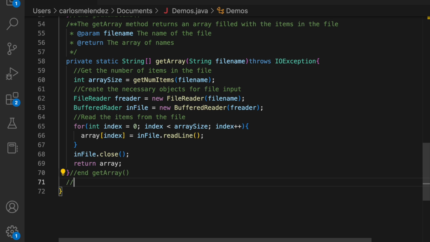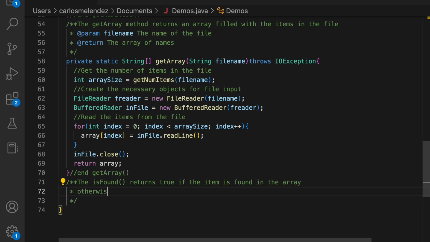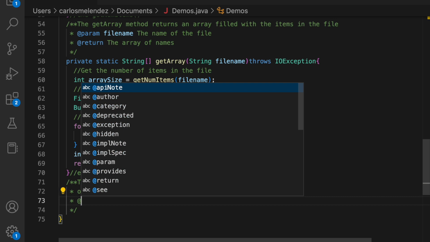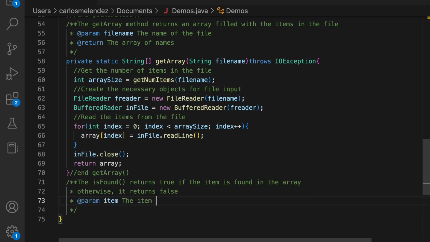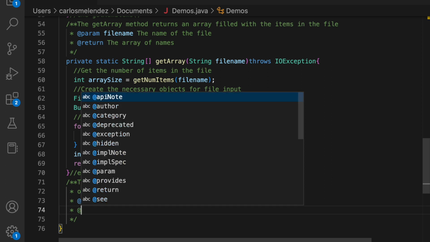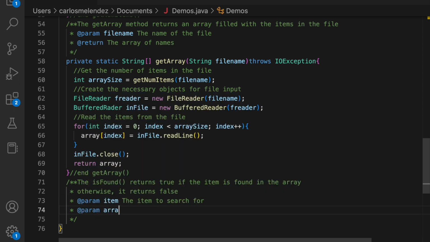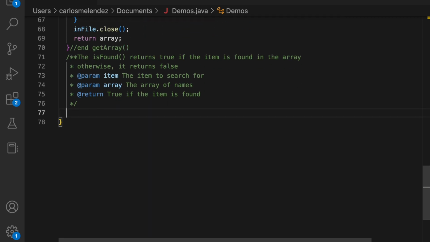And now we need to create the isFound method, which returns true if the item is found in the array. Otherwise, it returns false. So @param item, the item to search for, so that's our name that we're searching, @param array, because we're searching the array of names, @return true if the item is found. So this is the last thing that we need to do.